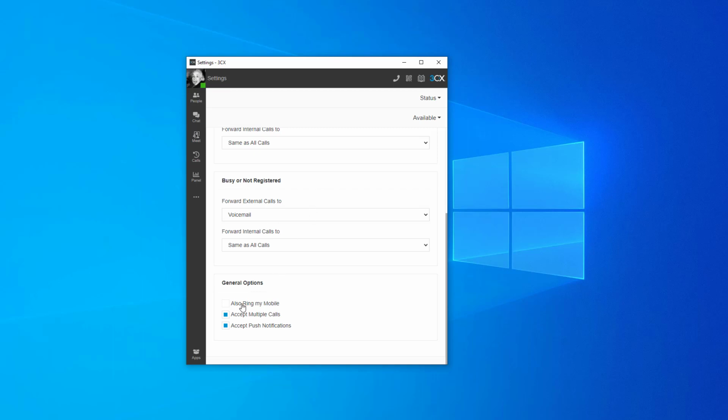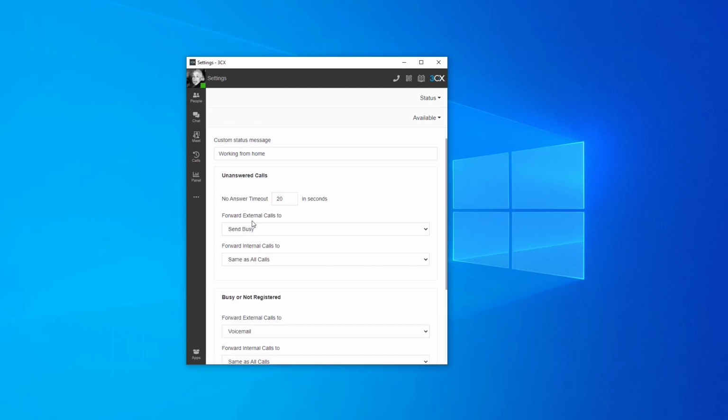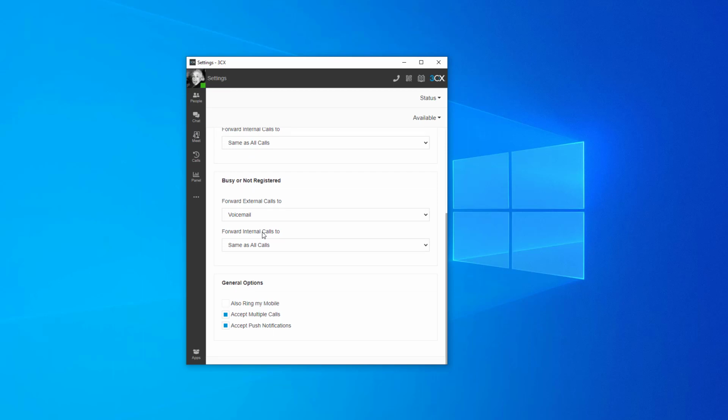Moving down to general options, we have also ring my mobile, accept multiple calls, and accept push notifications. If you have also ring my mobile enabled, it will ring both your desk phone and your soft phone and your cell phone if you have it configured in your 3.6 account. This will not work if you don't have your cell phone already programmed into your 3.6 account. Accept multiple calls will allow people to call you while you're already talking to someone else. They'll show up as another line and wait for you to be free, or go wherever you have the unanswered calls option set above. Accept push notifications is a good idea to enable this and leave it alone. This lets 3.6 send call notifications to you rather than waiting on your 3.6 desktop client to check for calls. It's not really a significant difference, but does help and doesn't hurt to have it set.